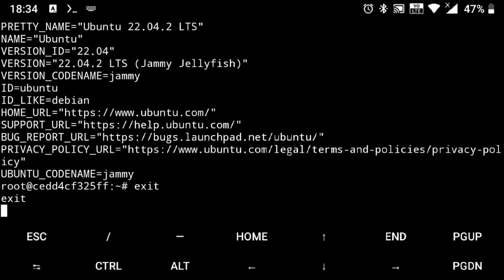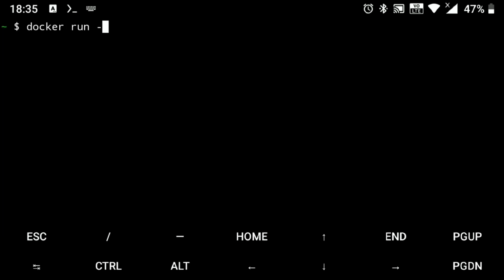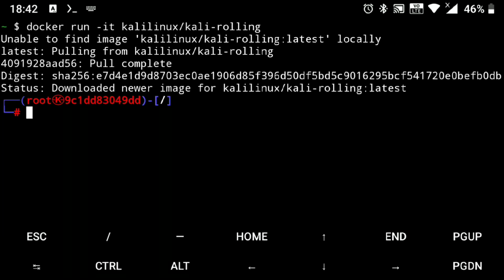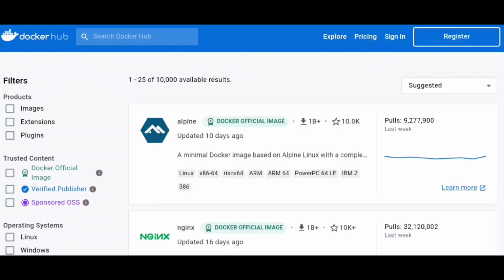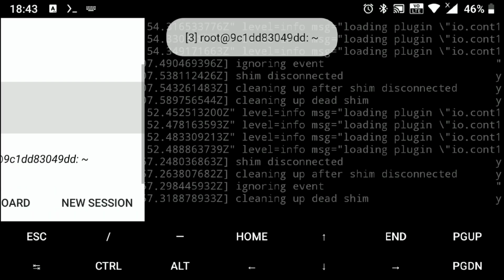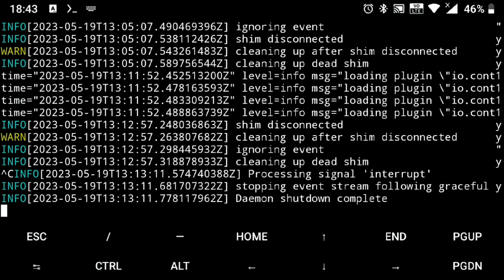Same way I can run Kali Linux, docker run -it kali-rolling. And now I am inside my hacking machine. And if you don't know these image names, you can check Docker Hub to find them. And once you are done using Docker, make sure to stop it with Ctrl-Z in the virtual machine. So yeah, that's how you can run Docker.